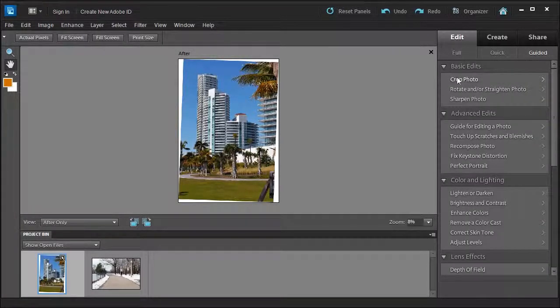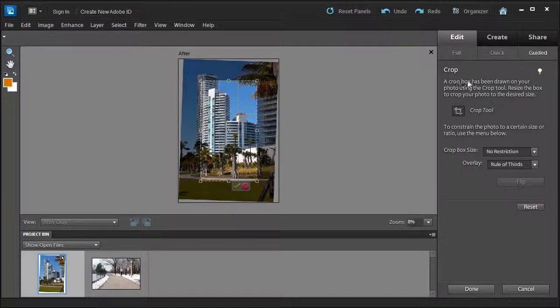Then go ahead and click on the crop photo under basic edits. And it has an overlay. The one that's being shown is called rule of thirds. And rule of thirds is basically, if you have a picture of an ocean and the sky, for example, you would probably want 2/3 sky, 1/3 ocean, or 2/3 ocean, 1/3 sky. You don't want a photo half and half. A better photo always has that rule of thirds applied. Just a general thing I want to throw out there.